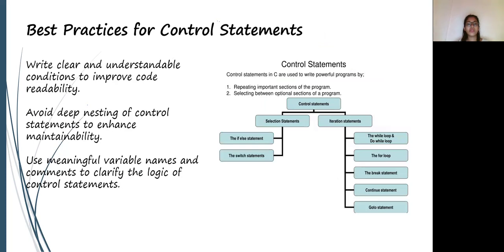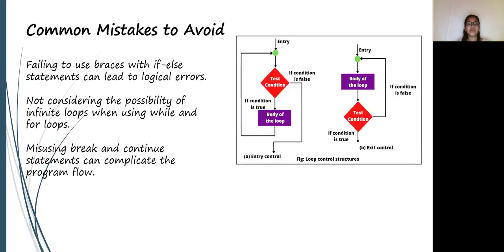Best practices for control statements: write clear and understandable conditions to improve code readability. Avoid deep nesting of control statements to enhance maintainability. Use meaningful variable names and comments to clarify the logic of control statements.